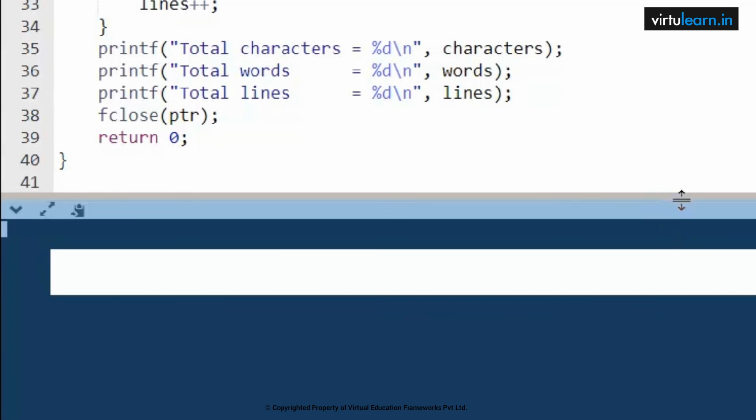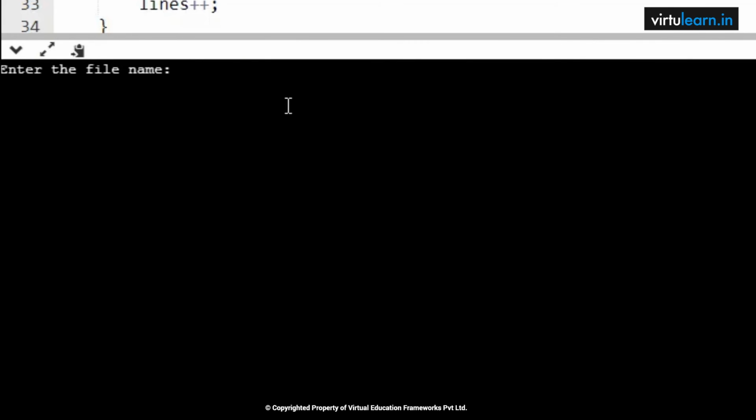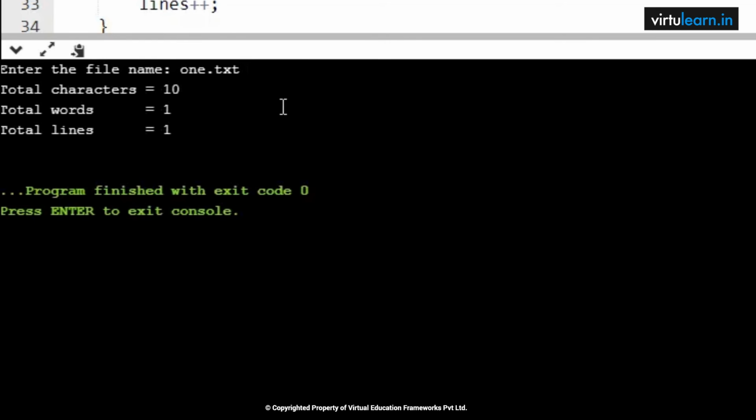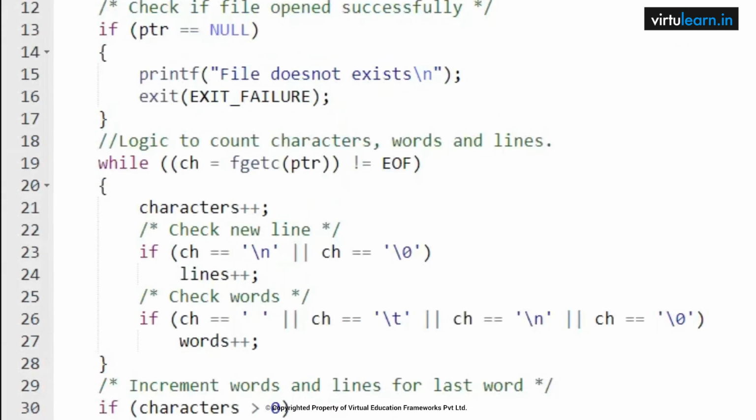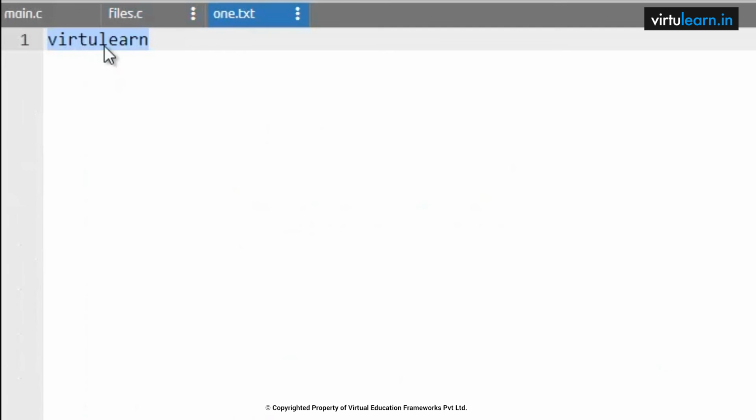Let us check. The file name is 1.txt. Enter the file name; here we enter the file name as 1.txt. Total characters are 10, total words are 1, total lines are 1. You can cross check here: Virtulearn, 1, 2, 3, 4, 5, 6, 7, 8, 9, 10. So totally 10 characters, number of words is 1, and total number of lines is 1.